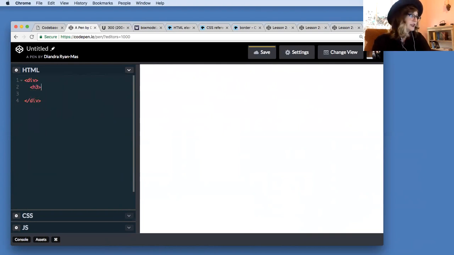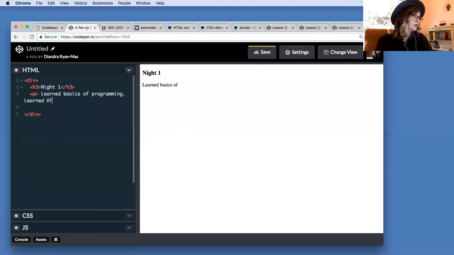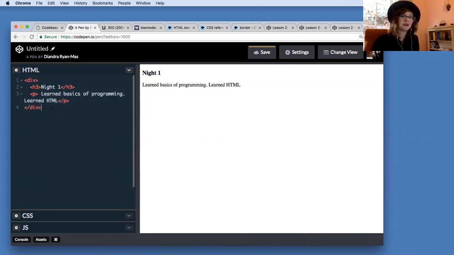So if we wanted to create a header for night 1 of this class, and then we might have a paragraph where we typed out what we talked about last night. So these two elements, this H3 and this P, this paragraph, are related to each other. So this would be a good opportunity to clump them in a div together because chances are we'll want to style them together. We might want to move them around the page together. So in those types of cases, it's good to store things together in a div.